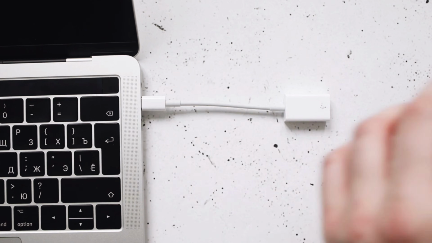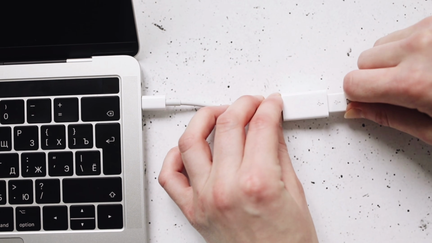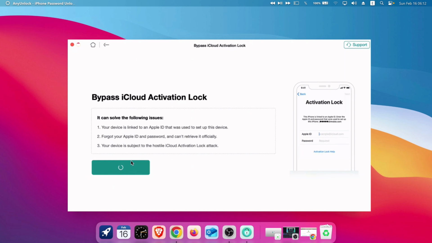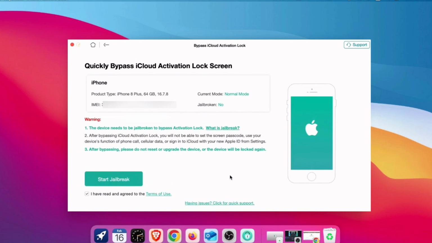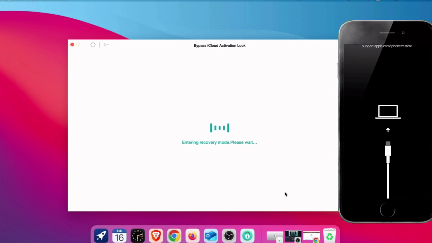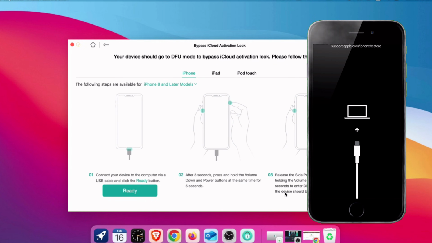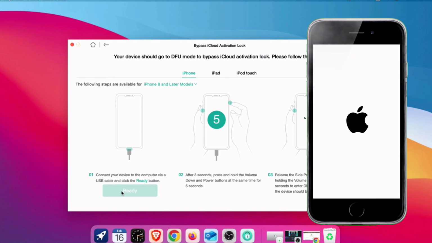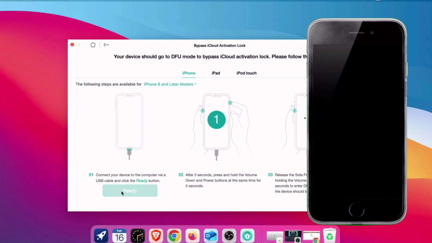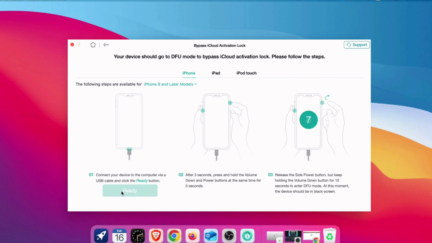Now you are required to connect your iOS device to the computer. The tool will automatically recognize the device connected, as shown on the video. Now finally, click on Start Jailbreak, and the device will go into recovery mode. Next, just follow the on-screen instructions, and enter into DFU mode. The instructions are available for your iPhone, iPad, and iPod Touch.